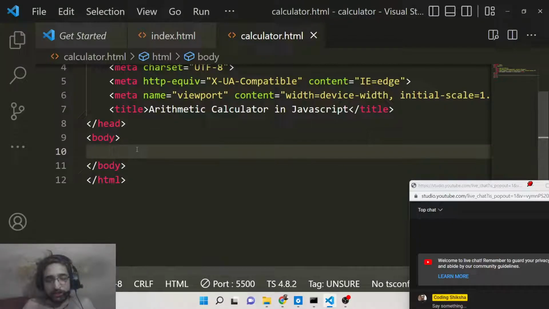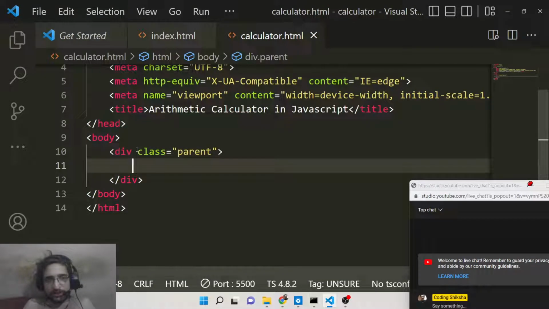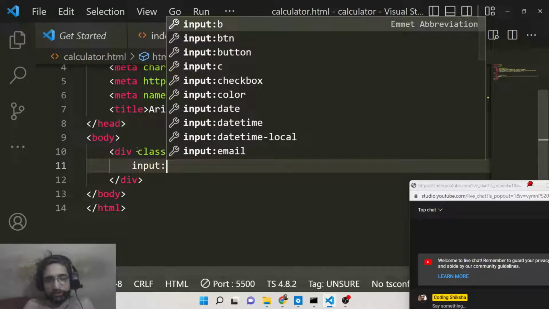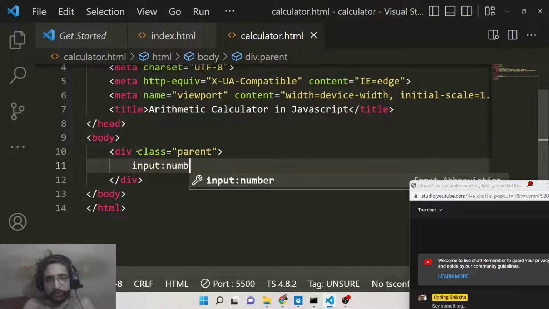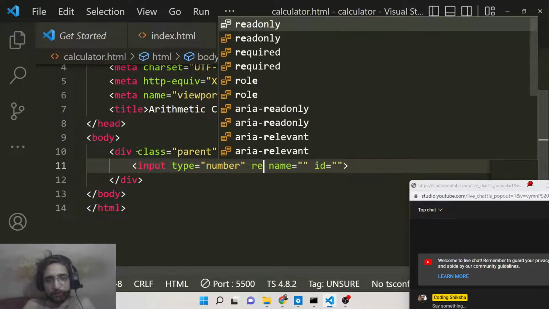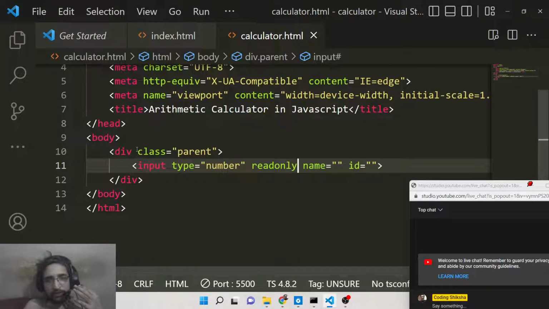Here you will have a div which will have a parent class, and inside this, guys, we will have a simple input field, which will be of type number. And this input field will be read only by default. You can't change the value, you can only read the value from this input field. So we will attach this read only attribute.